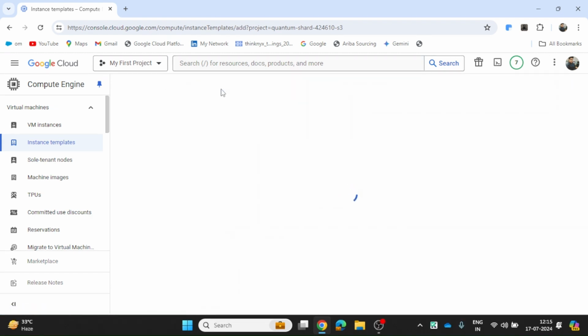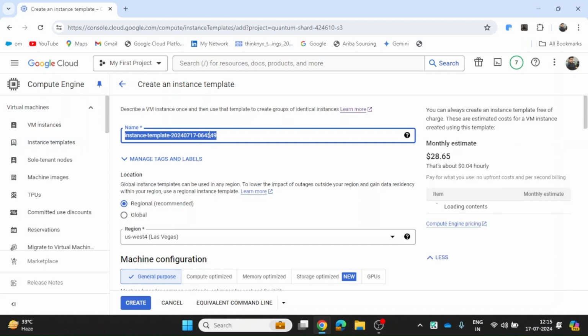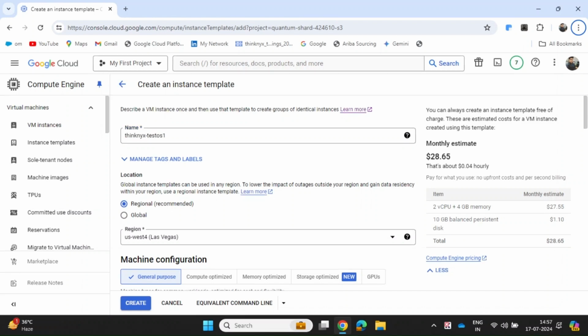Step 3. Specifying details. Now, we will define the key settings for your template. Let's start with a clear and descriptive name for your template. This will help you easily identify it later. For example, if your template is for a web server with a specific operating system, you could name it Thinknyx-testOS1.